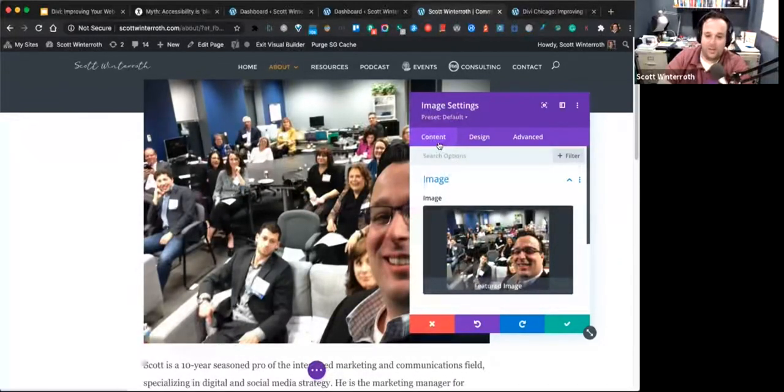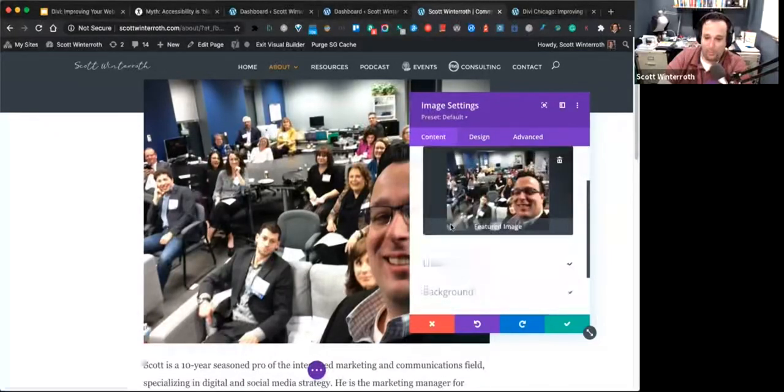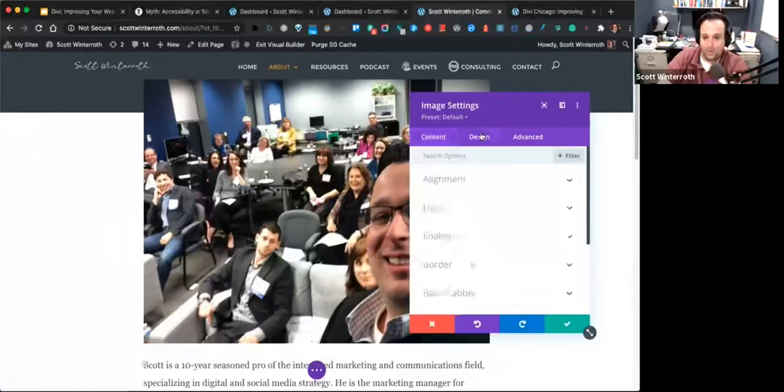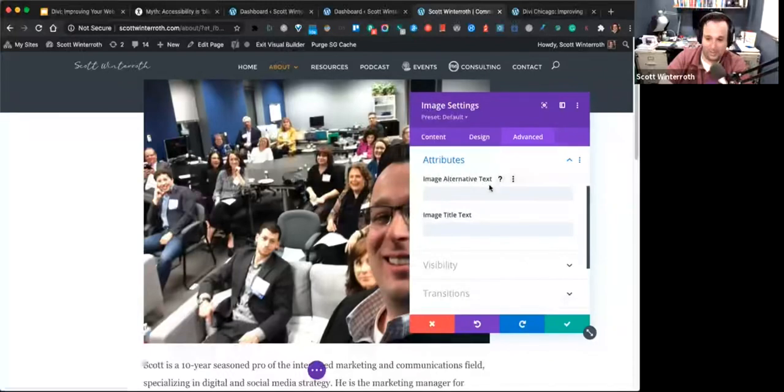But there is the content tab where I add the image and the link the image would link to if needed. There's the design tab, and then there's the advanced tab. And in the advanced tab, there's another sub tab called attributes. And in here, it gives you two attributes. It gives you the option to add an image alternative text, and it gives you the option to add an image title text, okay?